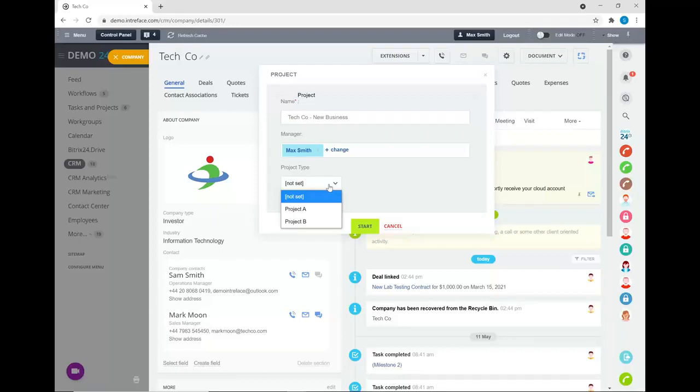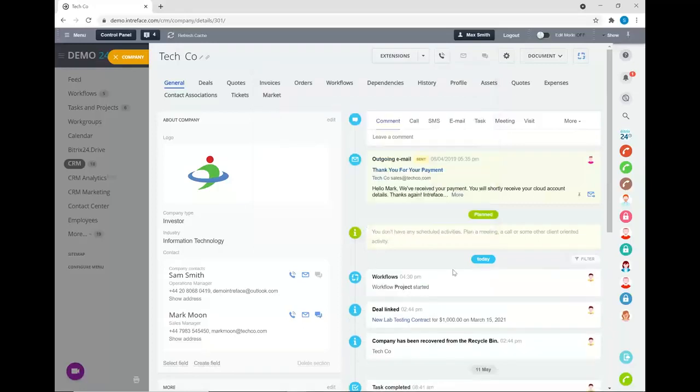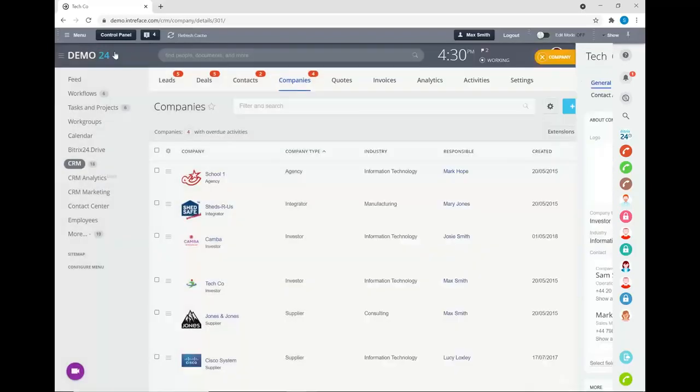And based on that type, we could then run certain types of a workflow. So it could be project A, there's going to be certain tasks that are going to be created and added to this project. Whereas if I selected project B, there may be a different selection of tasks that are then added into the project. So it may be different types of business here, for example. So I'm going to select project type A, and that's now initiated the workflow in the system.